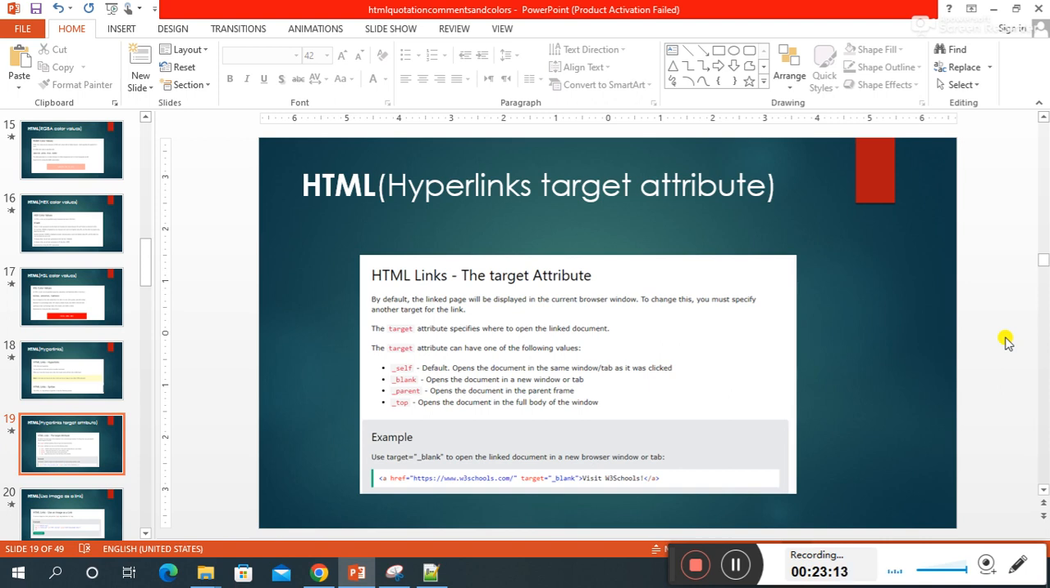The target attribute has 4 values: _self, _blank, _parent, _top. _self is the default and opens the document in the same window as it was clicked. _blank opens the document in a new window or tab. _parent opens the document in the parent frame. _top opens the document in the full body of the window.